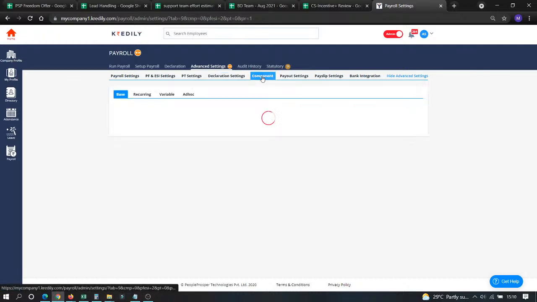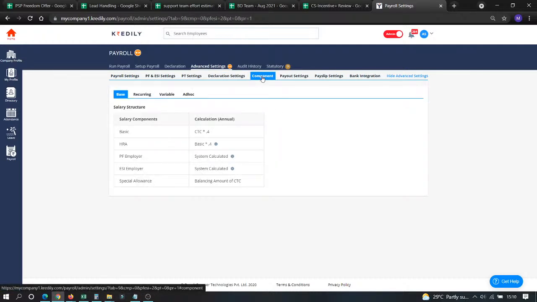And the next option is your components. This is where you will create all the components that's needed for your organization. And again, when I say components, you have an option to create multiple or different types of components. One is your basic components, which are also your statutory components, which means these components are mandatory in all the salary structure, like your basic, your HRA, PF, ESI, and special allowance.